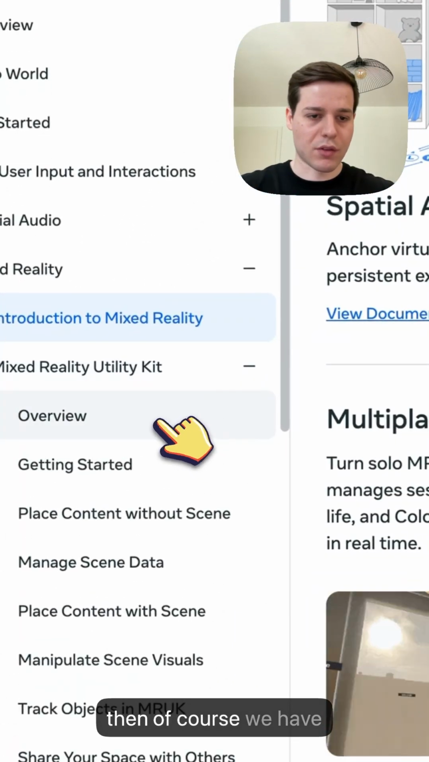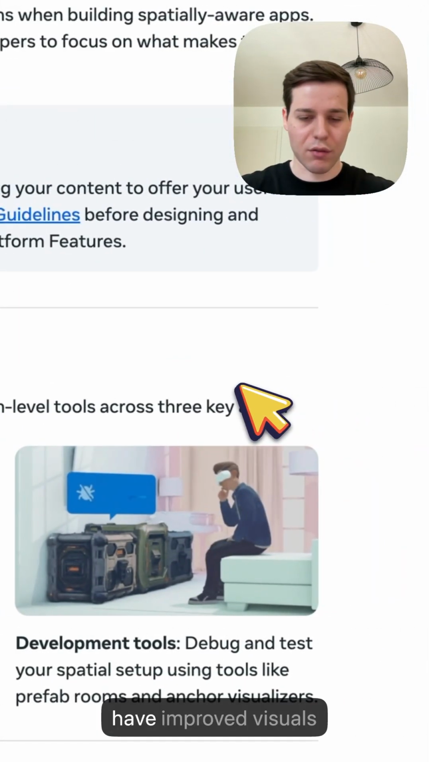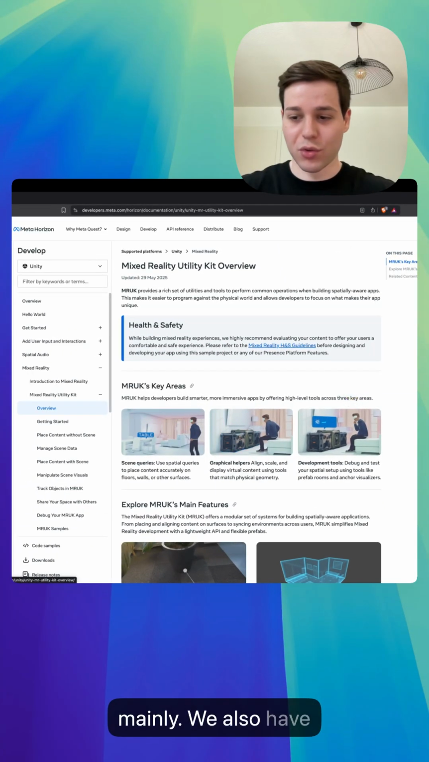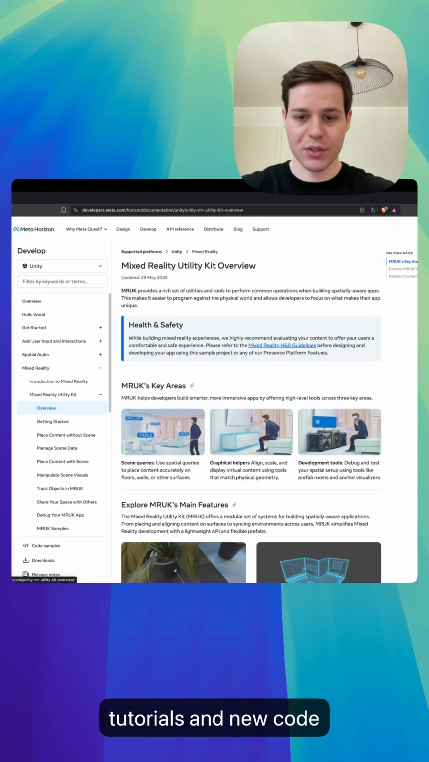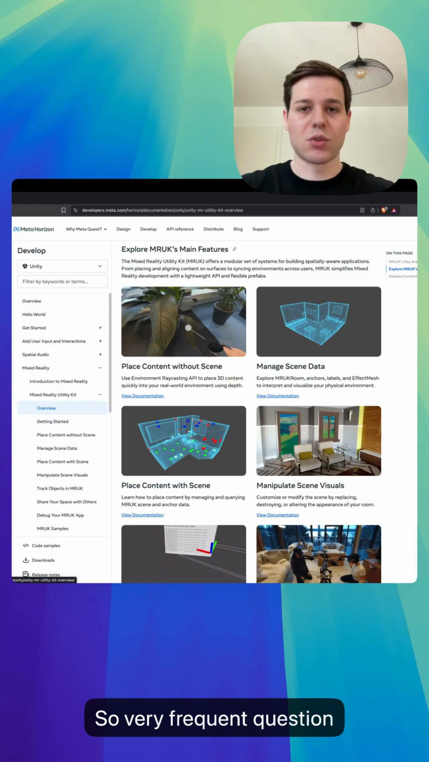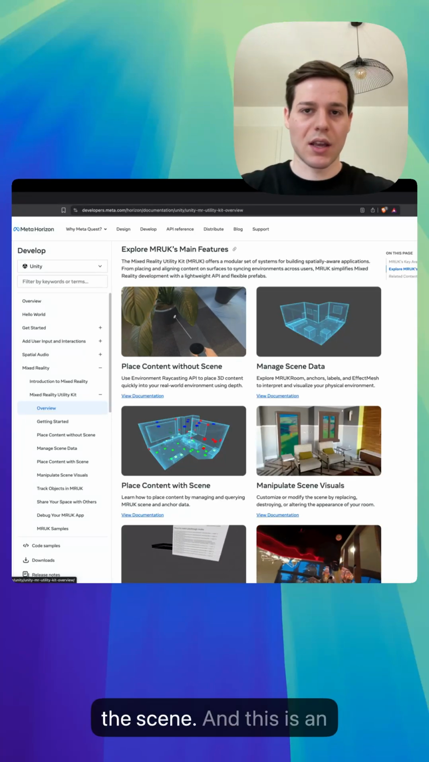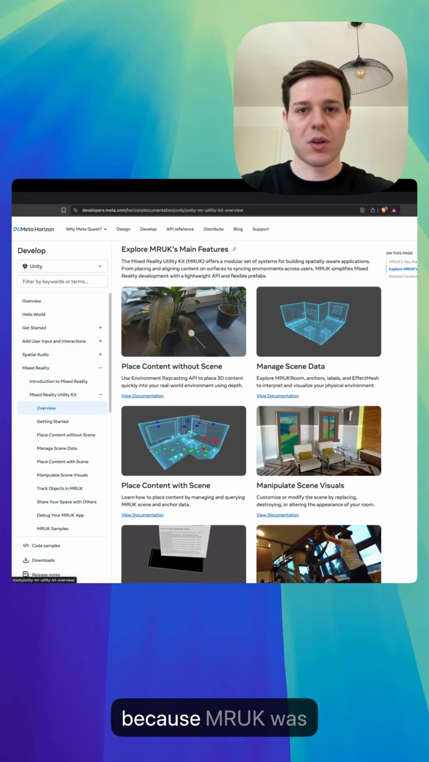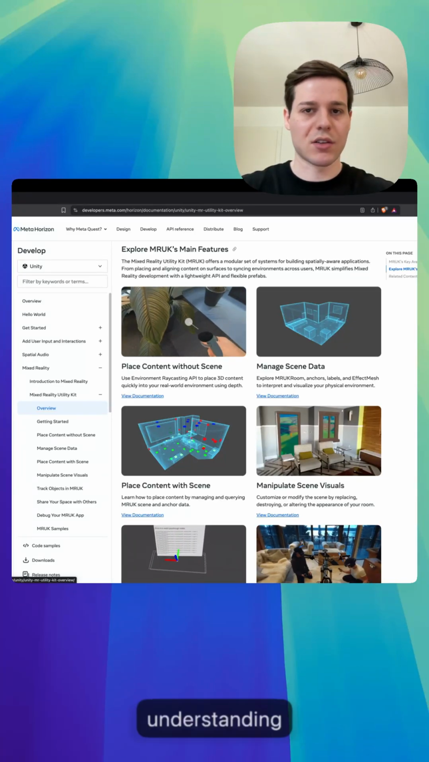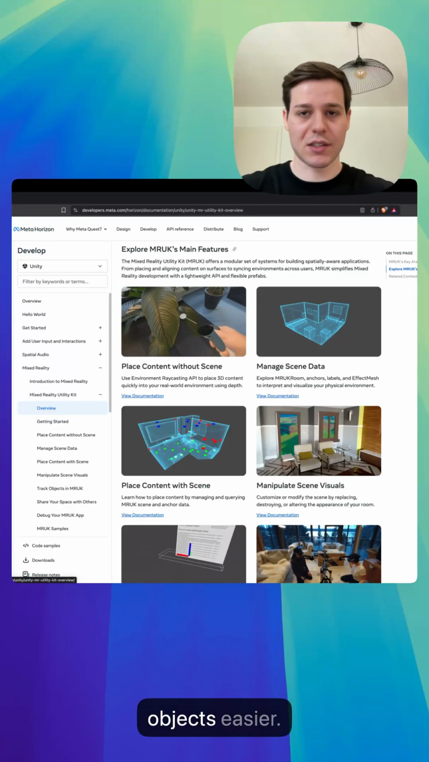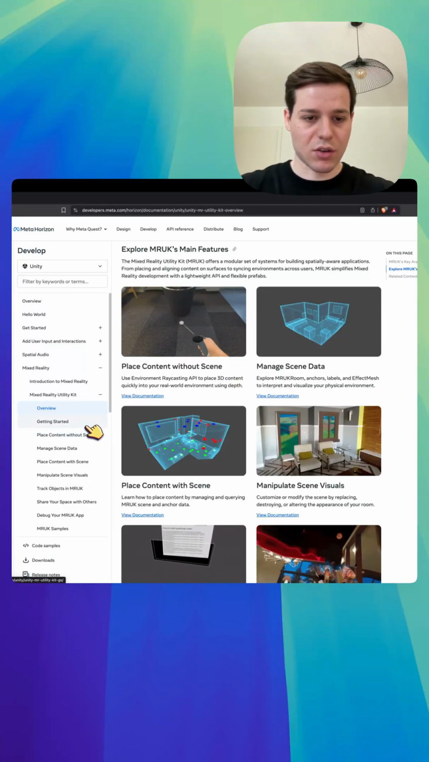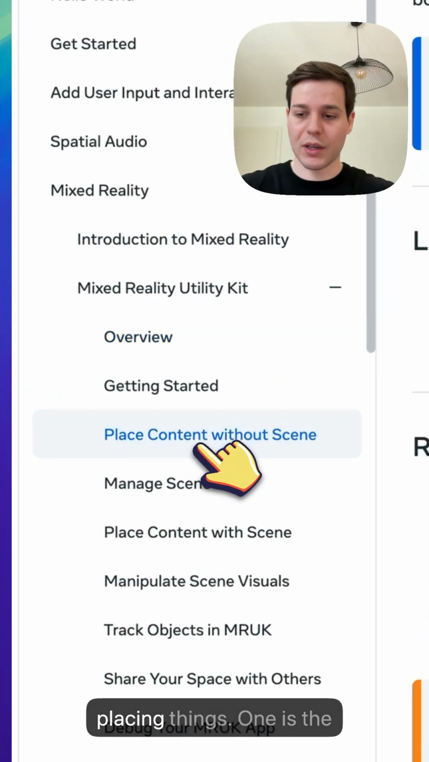And then of course we have the new MRUK docs. We have improved visuals, we also have new tutorials and new code samples. A very frequent question is how to place things in the scene. This is important feedback, because MRUK was especially made for improved scene understanding and making things like placing objects easier. So we have two ways of placing things.